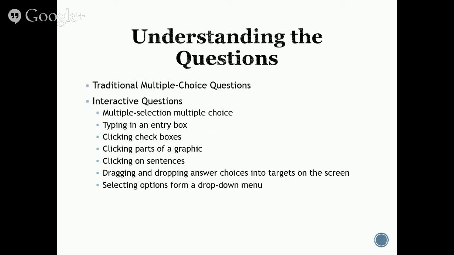You could have to type in an entry box, click on check boxes where you answer the question. You may have to click on parts of a graphic, click on parts of a sentence. You may drag and drop answer choices into targets on the screen, or you could select options from a drop-down menu. These are just the different kinds of things that you could run into as you're doing it.